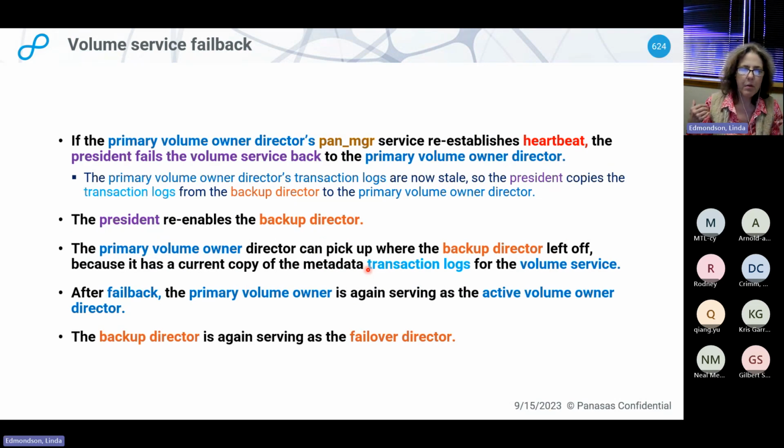If the primary volume owner director's PAN manager reestablishes heartbeat after this 90 seconds, the president fails the volume service back to the primary volume owner director. This is because we want these things to be balanced. If we just leave them all over the place, they're going to be unbalanced and the metadata load would be too high.